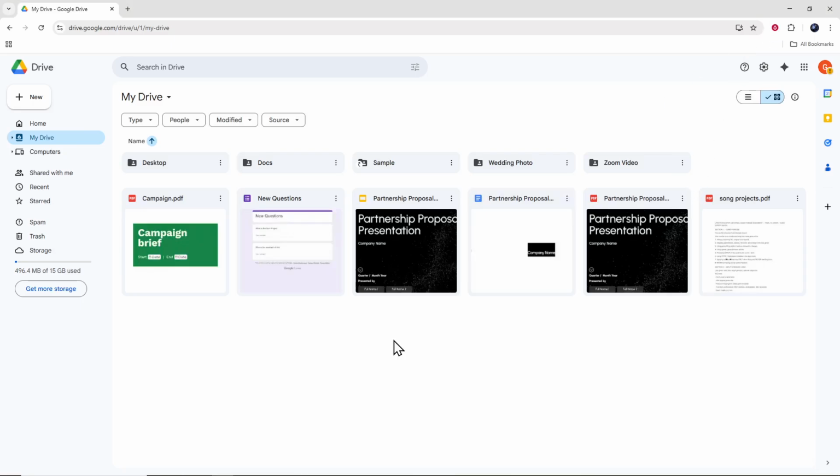In this tutorial, I'll show you how to share Google Drive files and folders with a link. By the end, you'll generate a shareable link in Google Drive, choose who can access it, set the correct permission level, copy the link, and share it confidently.